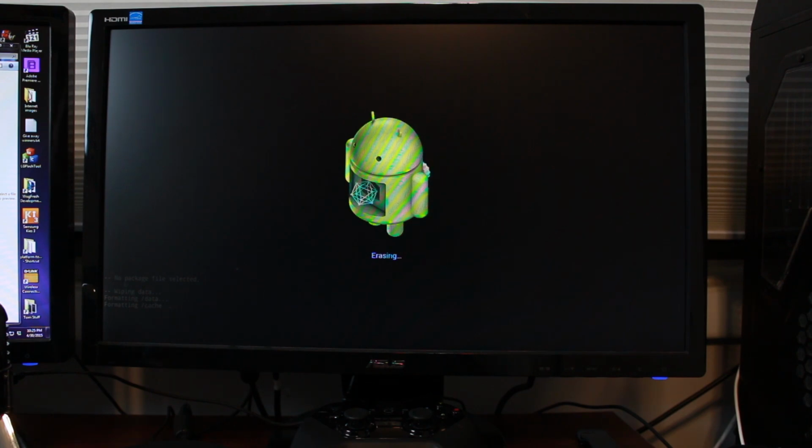So really, the navigation is really simple with the button on the bottom of the Nexus Player. So that's really cool. Let's just let this finish.